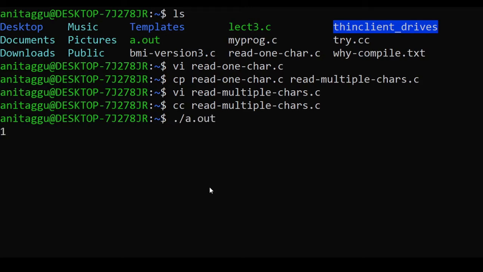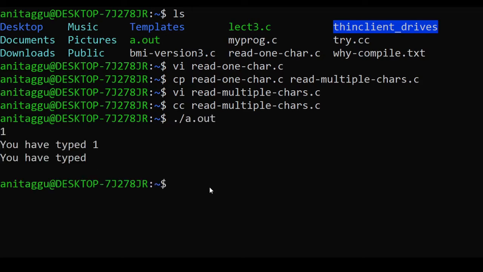We'll read one character, and the moment we entered one character, we would have expected that it would read two characters, but it didn't happen. Just after entering a one, it said you have typed a one. Then it says you have typed something. It's a blank, and after the blank there is a new line. So what has actually happened is that after the one, you actually typed a new line.